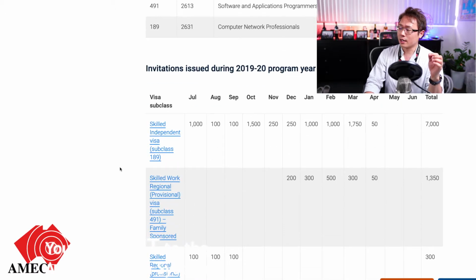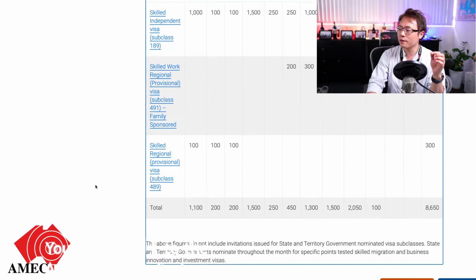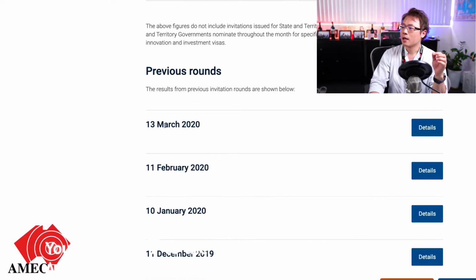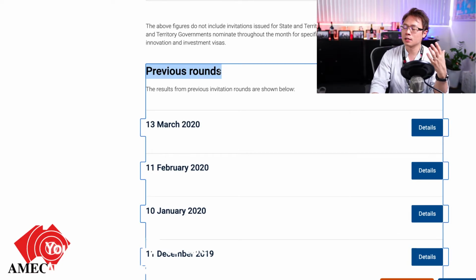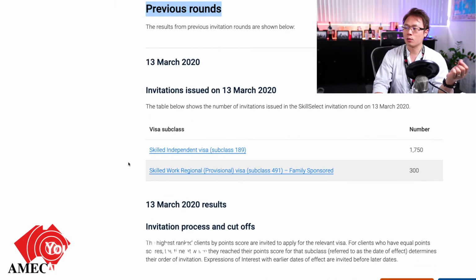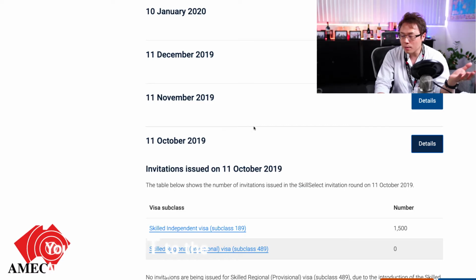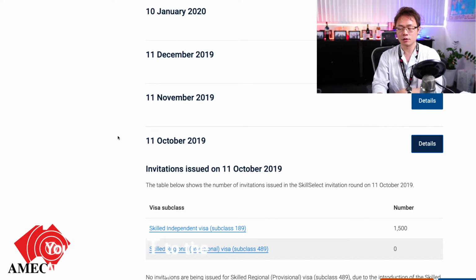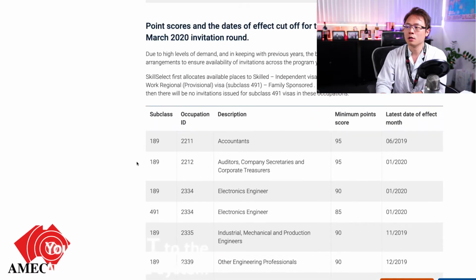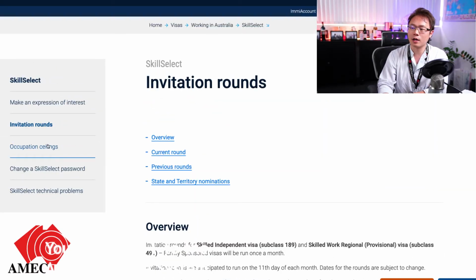Now, following that, it gives you a table of how many people are actually being invited every month, and possibly in other states as well. They're also giving you publicized information on the previous rounds. You can actually click in there and see what happened in March, or what happened in October 2019 perhaps. Okay, so that's all the open source information that you can use to make sure that you are on the right track.